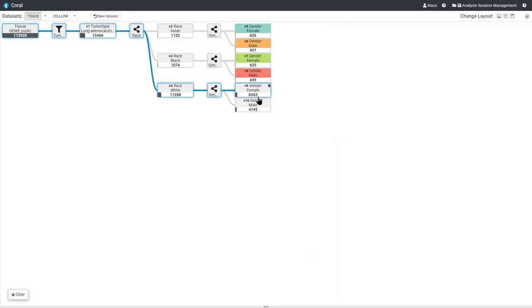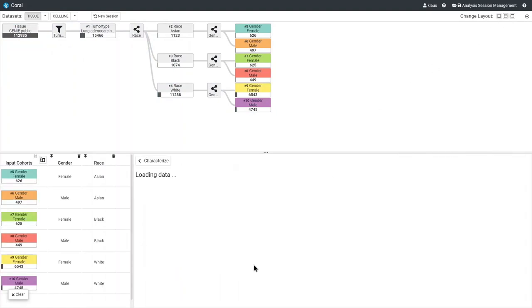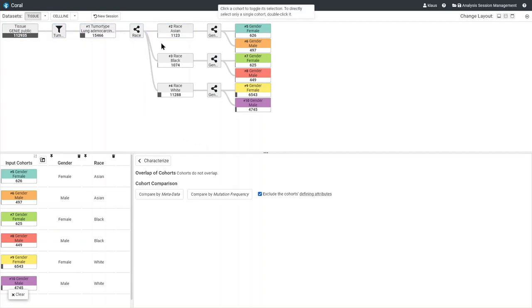We start by selecting the 6 cohorts and select the characterize operation, which integrates Kokiri in Coral. As the cohorts are created by splitting the data into distinct subsets, the overlap view only shows a short note that the cohorts do not overlap. In the next step, we can compare the cohorts by the metadata or genetic mutation frequency. By default, the comparison only considers attributes that were not used to create the cohorts.